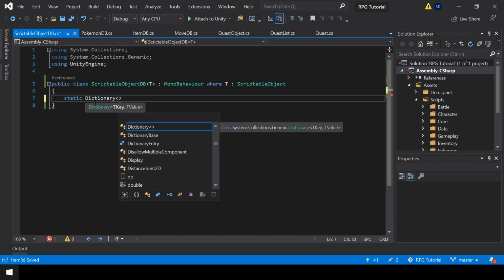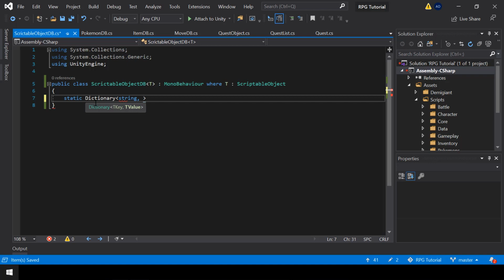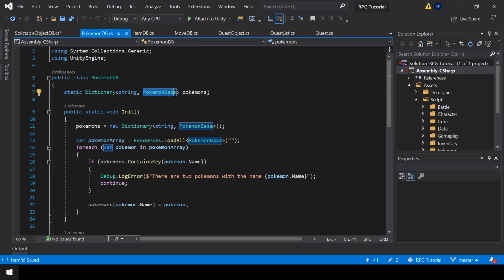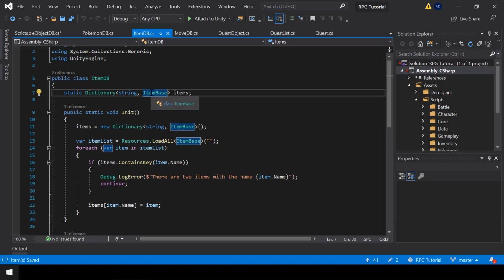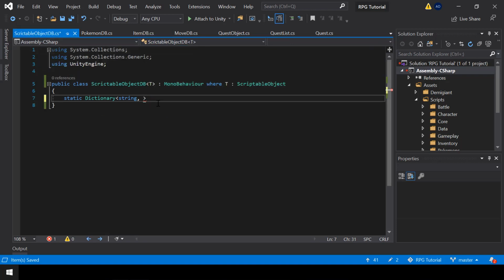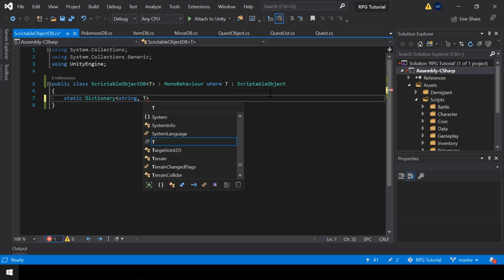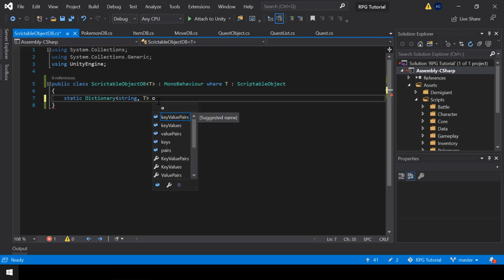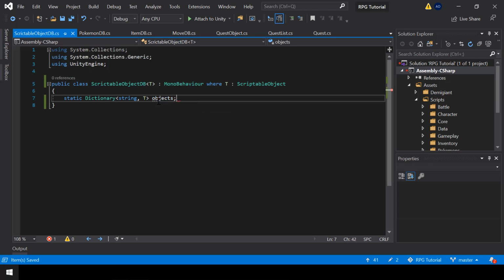Okay. So the key of this dictionary is going to be string. And what will be the value? Here the value is Pokemon base since we want to store Pokemons, and here it's item base. So over here, what will be the value? It's going to be the type that we passed into this class, right? So here we can simply use t for the value of the dictionary. Okay, so I'll call this dictionary objects. So we have a dictionary for storing objects by its name as the key.